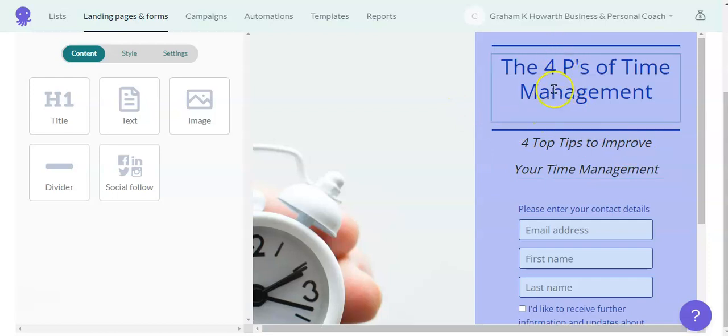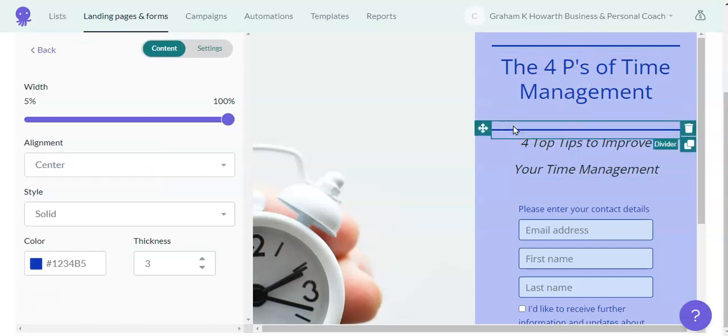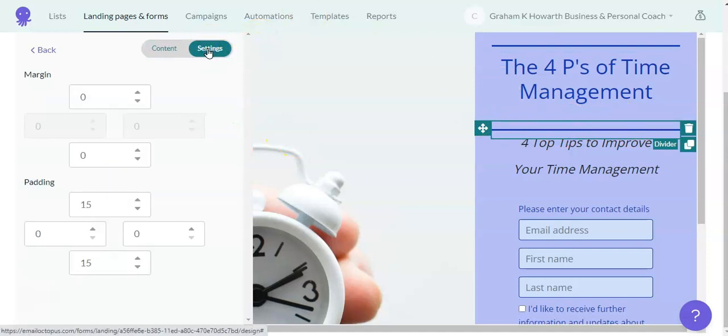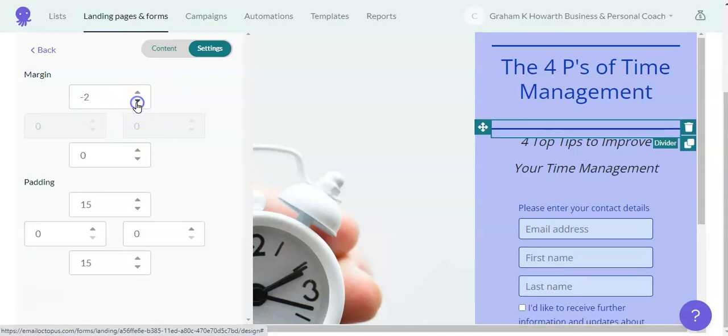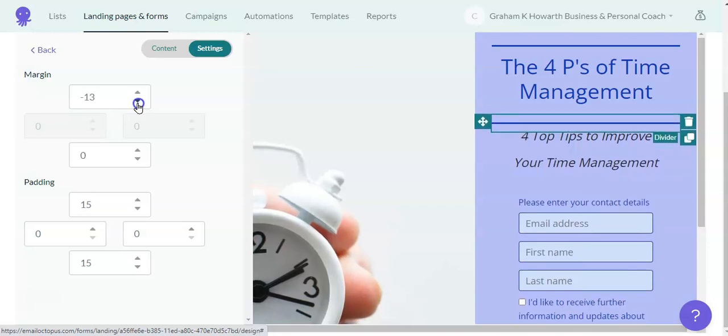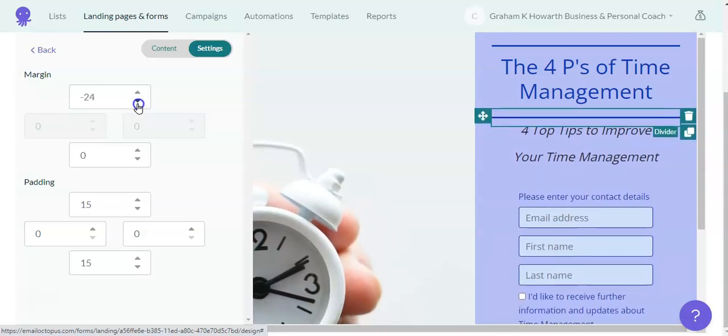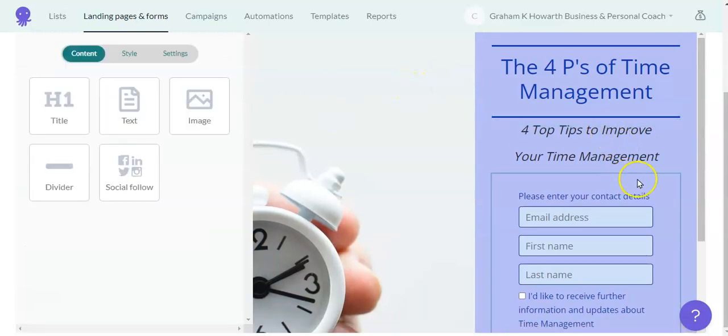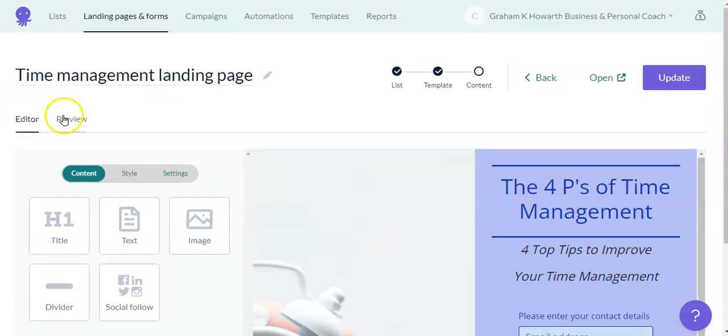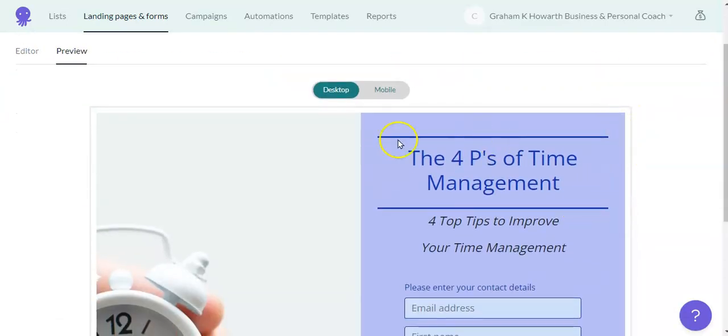Yeah, okay. Now what I want to do is equal up this gap between top and bottom here. So if I go to the bottom line and I go to the settings, I can actually increase or decrease the top margin. If I decrease it, you see the line will move up. There we go. So that is looking now to be a little bit better. If we go to the preview, you'll see that that's looking okay.